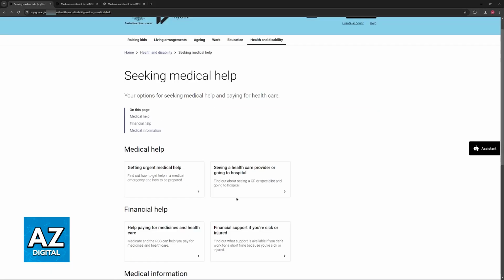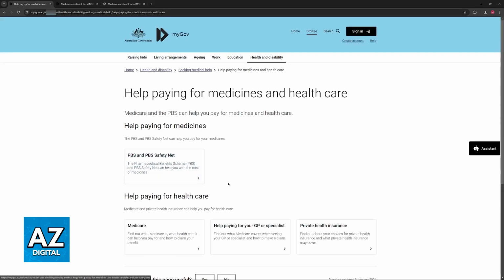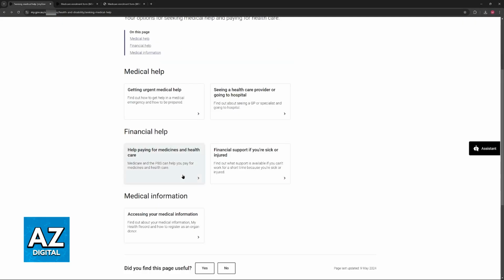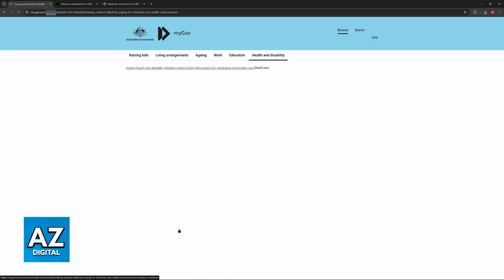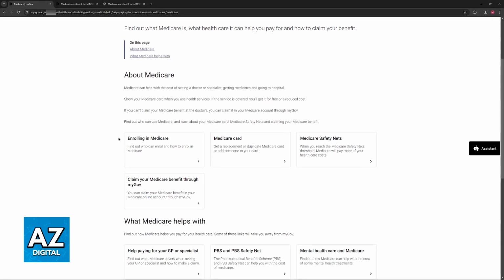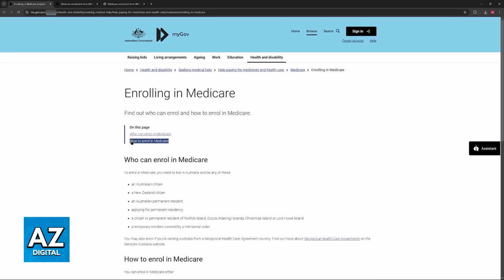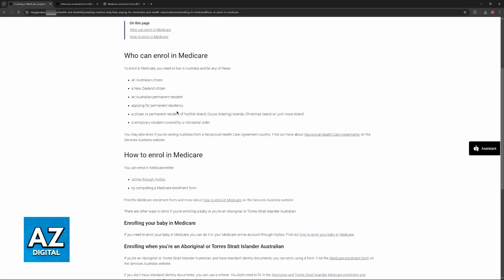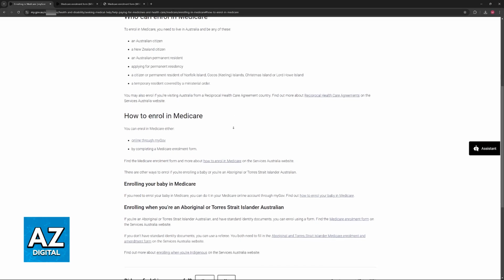For Medicare, you can find it here, under help paying for healthcare. And then once you go to the Medicare page, you will get all the information that you need to apply. So in here, you will be able to choose enrolling in Medicare. Now, select how to enroll in Medicare, and if needed, browse through the eligibility requirements. So make sure that you meet these requirements here so you can enroll.